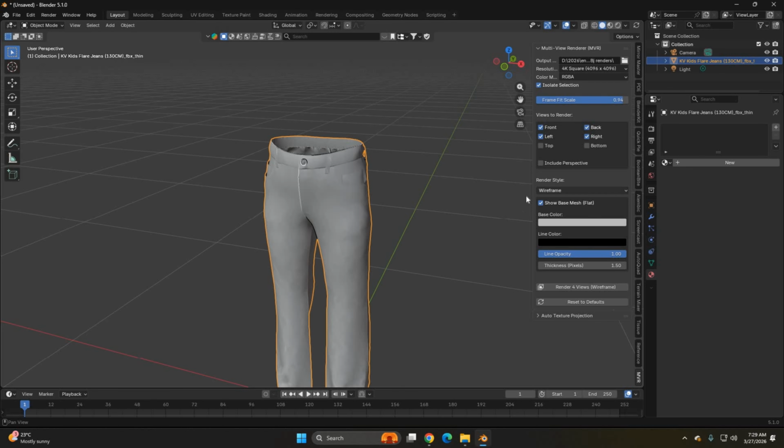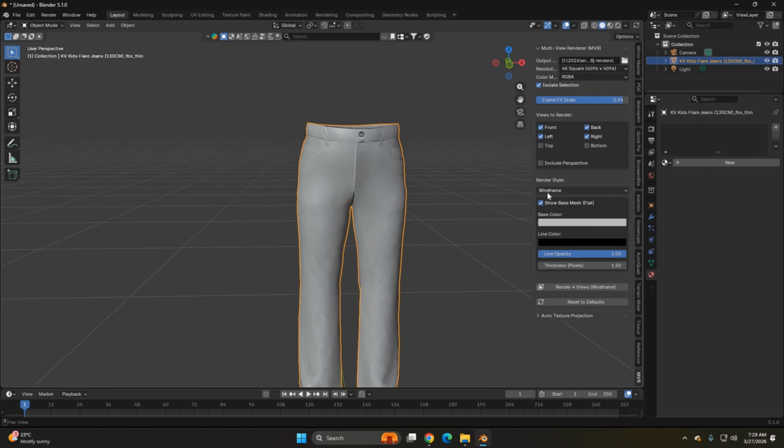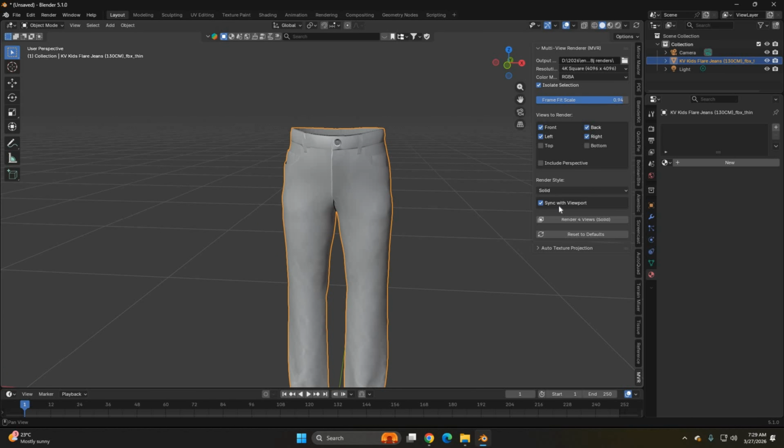So by default, it uses wireframe renderer. So I will switch it to solid. Make sure sync with viewport is enabled. If it is disabled, it will render the default view. If enabled, it will render exactly what you see. Now I am going to render this. We get a notification: rendering completed successfully.